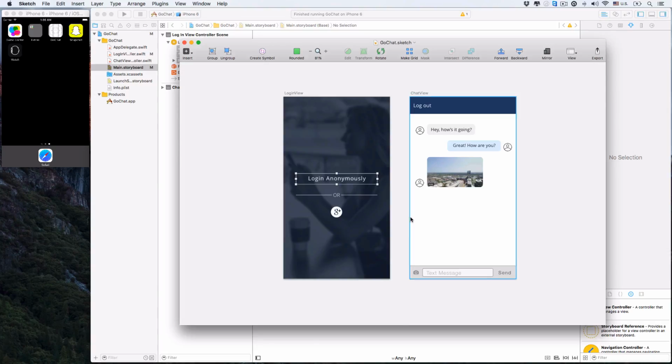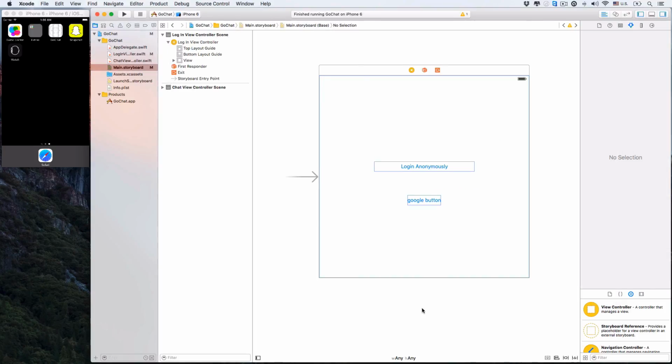In this lecture, we'll design the login view in detail. In the design, our login view has a photo background, a button for anonymous login, an image for this line right here, and this Google login button. Alright. Good. Let's get started.